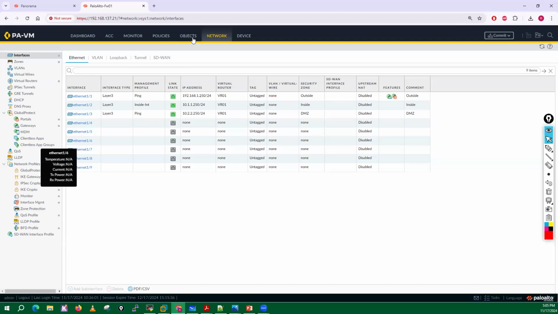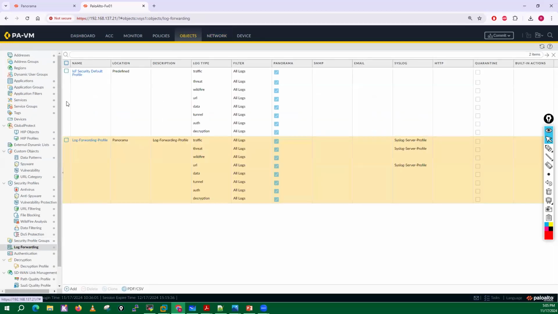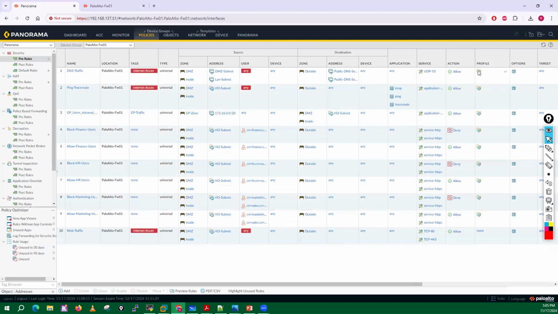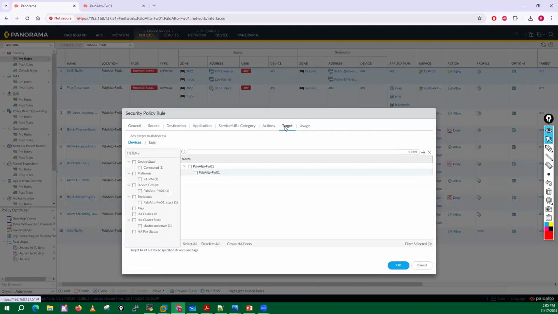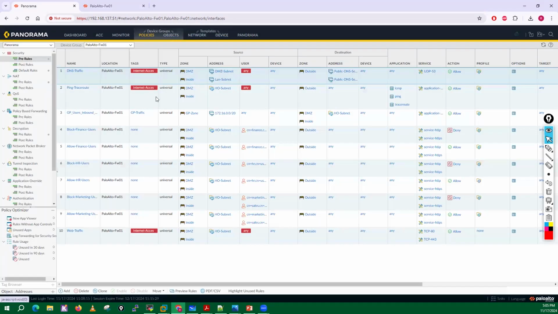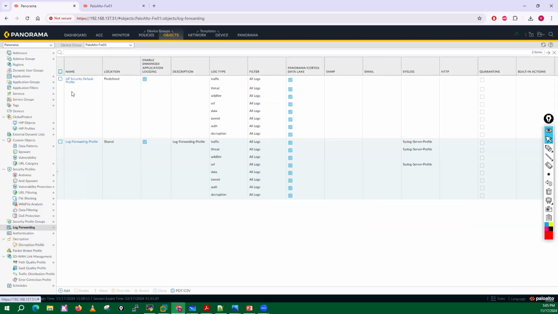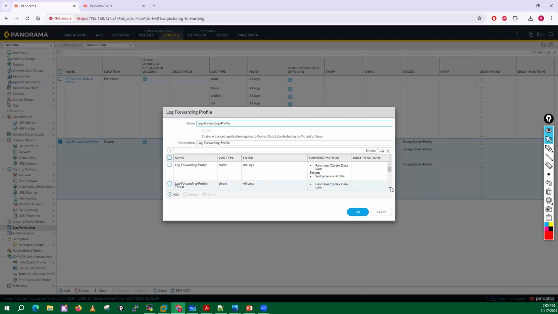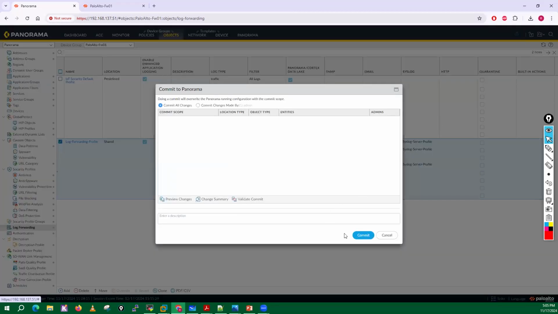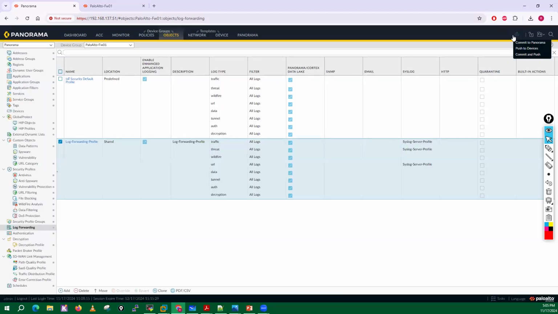So if I go here into my objects, your log forwarding profile, this is the one. And I have called this log forwarding profile into all of my objects. Go into the objects tab, log forwarding. Okay, these are the log forwarding profiles, that is fine. I'll go here. No, we don't have any changes to commit.